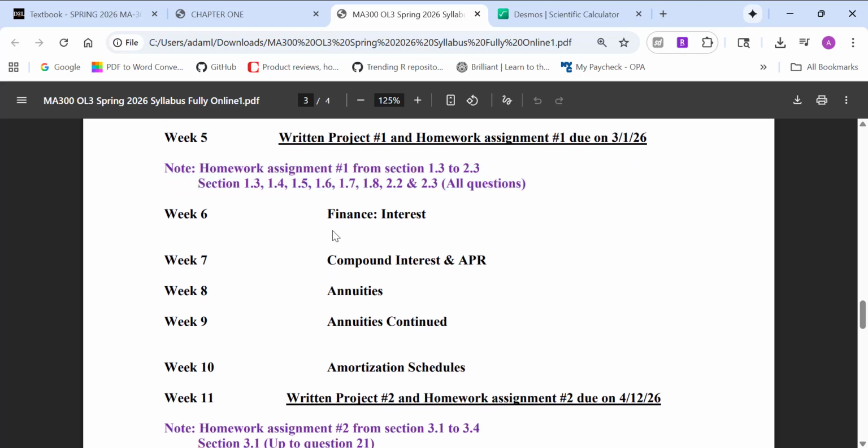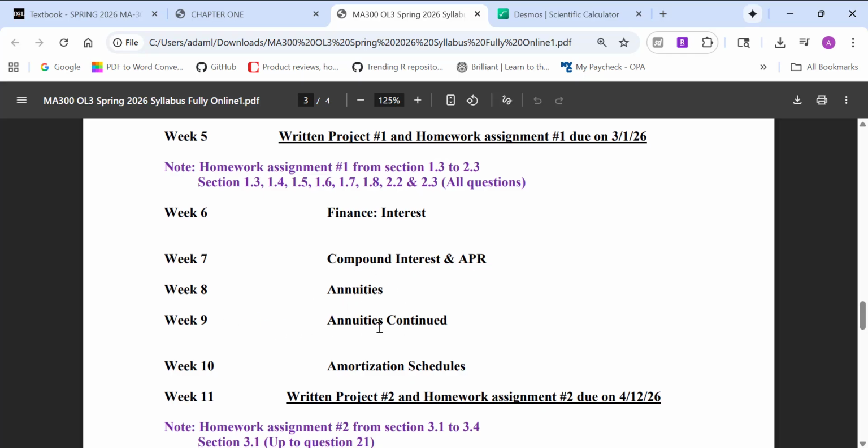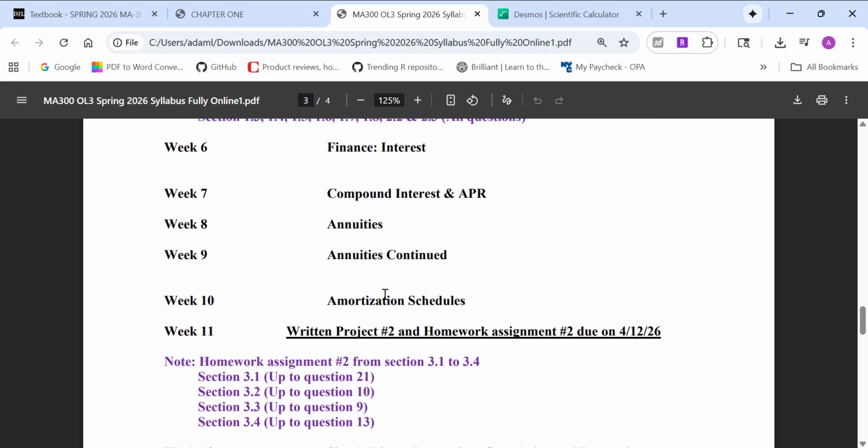And then week 6 is finance. You start to learn how to apply financial knowledge to understand all these different financial instruments and finance interest. Week 7 is compound interest and APRs. Week 8 is about annuities. Week 9 is annuities continued. And then week 10 is about the amortization schedule. And this is the mortgage. It's how you create a mortgage schedule.